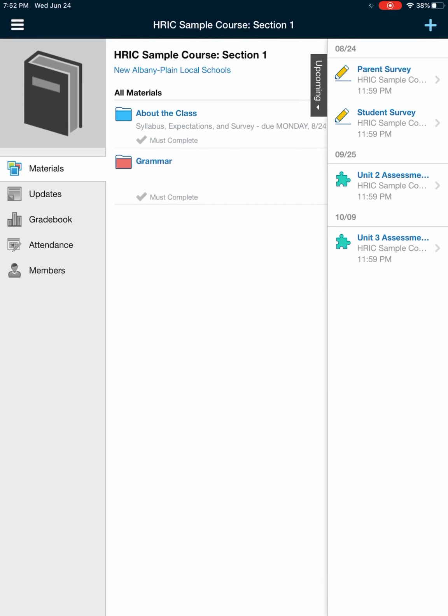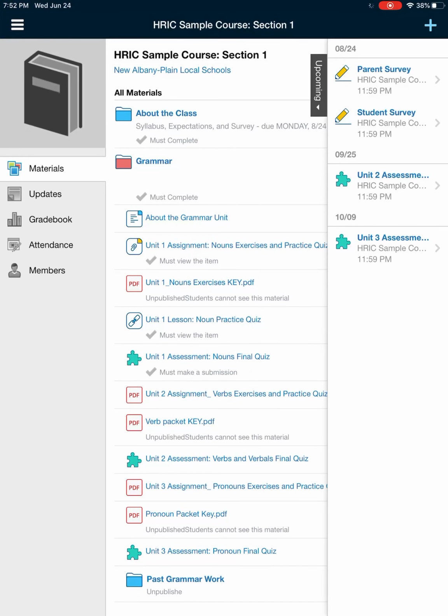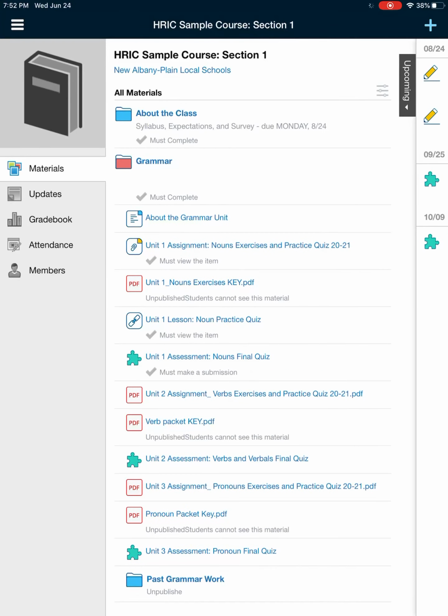All right, so when we're in this grammar folder, the first thing you're going to need to do is download the grammar packet into Notability. That would be right here underneath About the Grammar unit. The first thing you see underneath that is Unit 1 assignment, Nouns, Exercises, and Practice Quiz 2021. So this is our first unit, right?